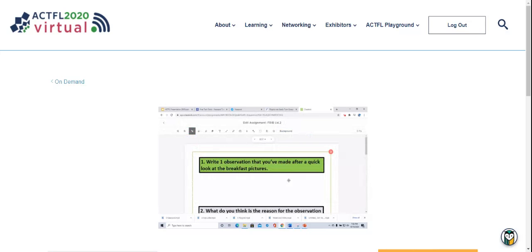Write one observation you've made after a quick look at the breakfast pictures. So here, your students would be able to write, and you can see them as they write in real time. And you can also go into your students' slides while they are in class and comment like, oh, you did a great job. You can write that at the top, and your student will see it right away.